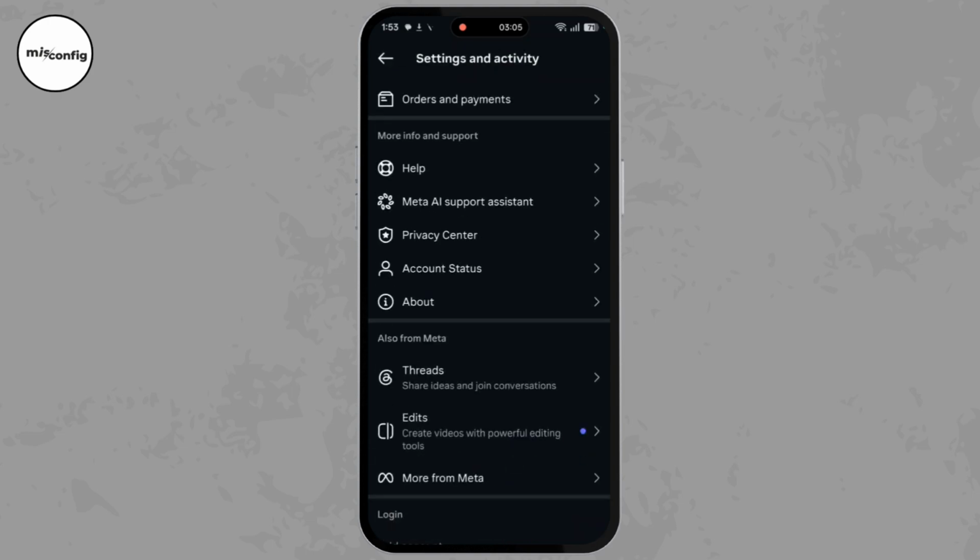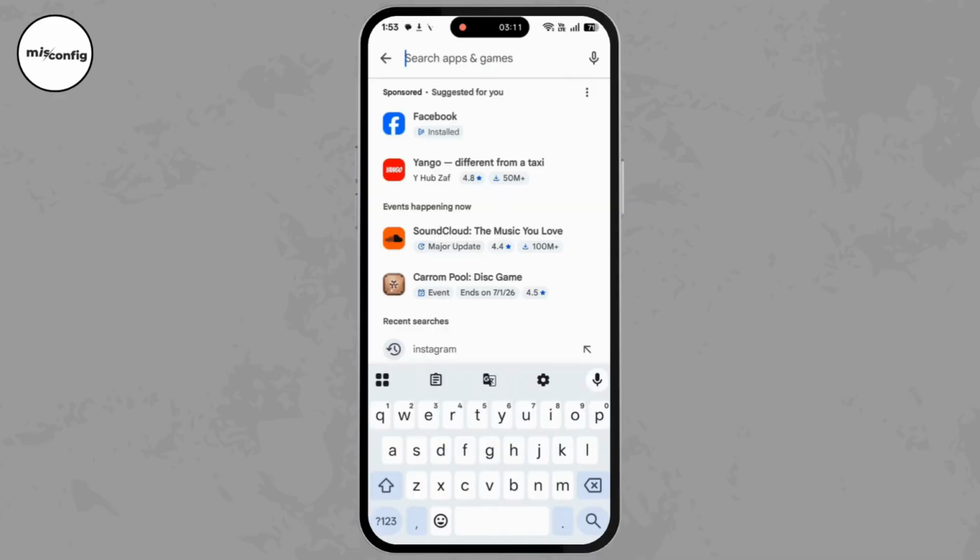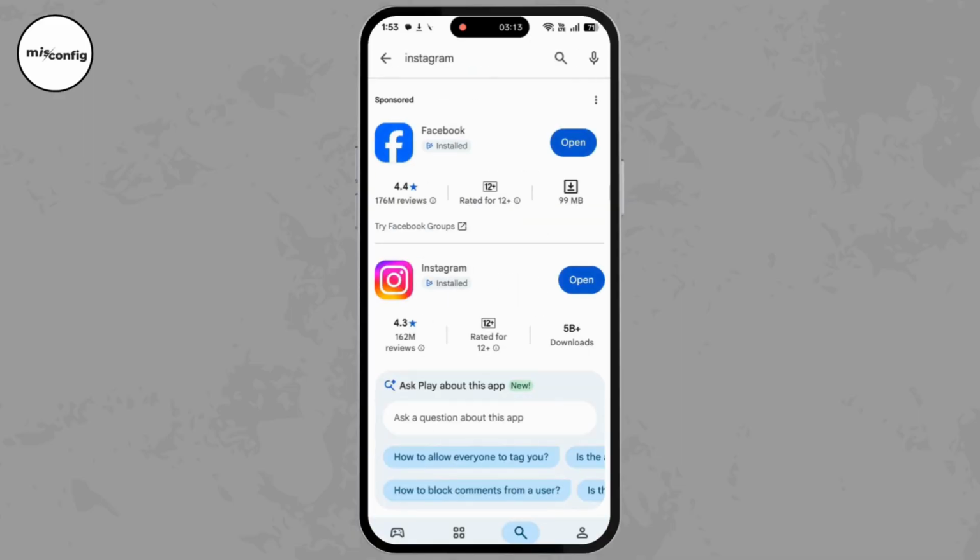Then one more thing that you can do is go to Play Store, search for Instagram, make sure that your Instagram is up to date.